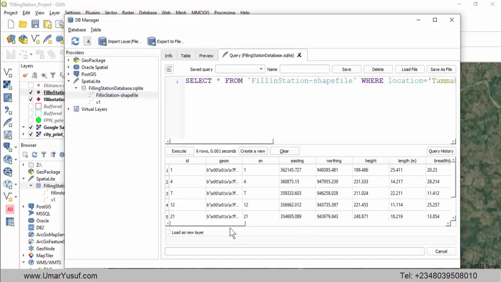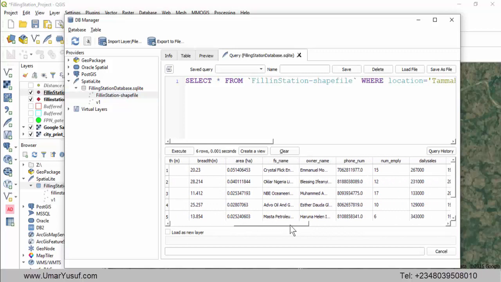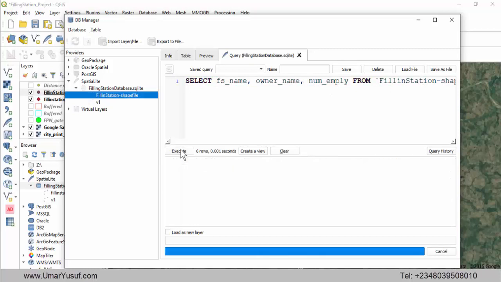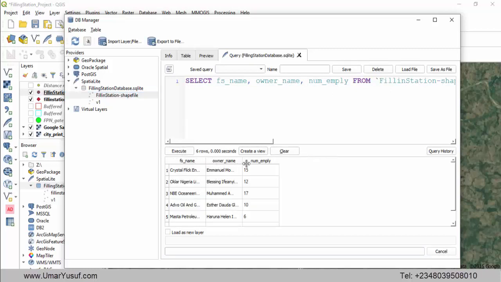So what we're trying to select are this filling station's name, owner name. Okay, I misspelled the owner name. This is going to be underscore, not dash. If it is a dash, we have to enclose it within the backtick. Then we have the number of employee. I hope the spelling is correct. So execute, and then it will select just the 3 fields for us. Just the 3 fields. So we don't have to select everything.